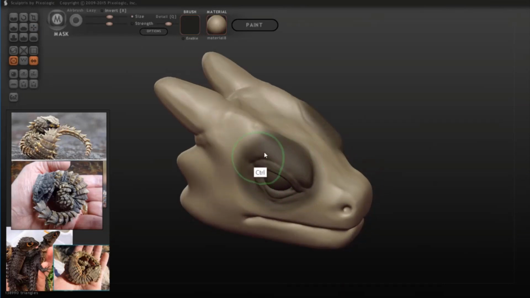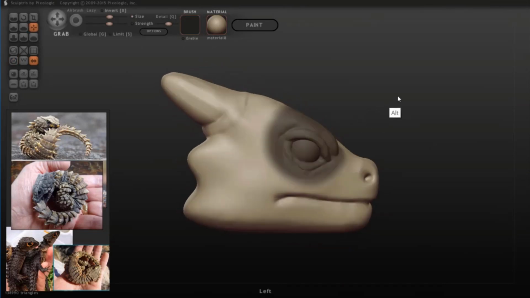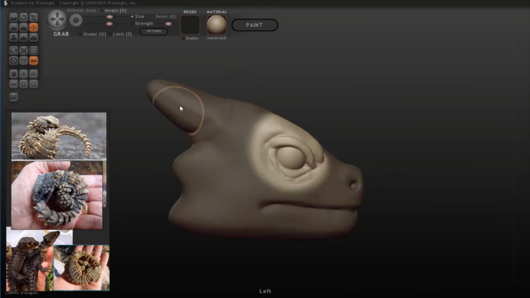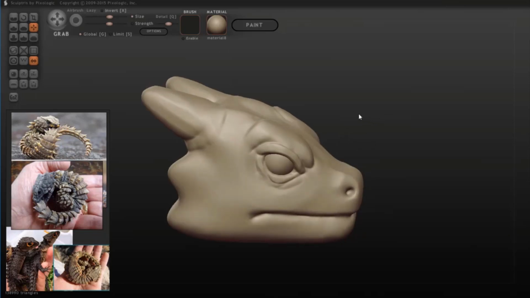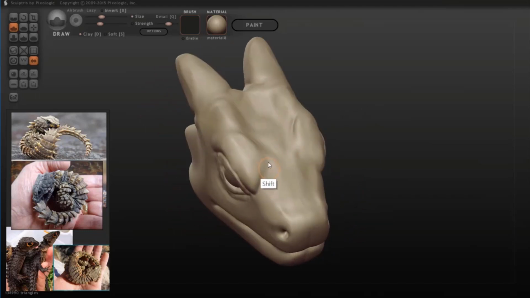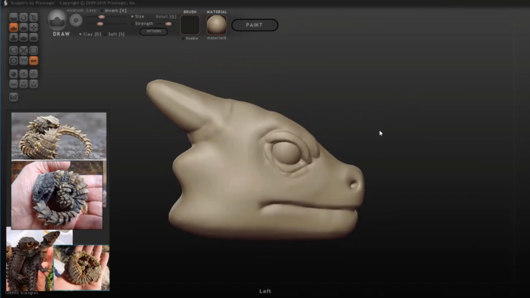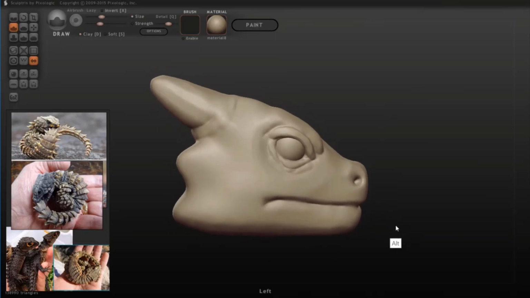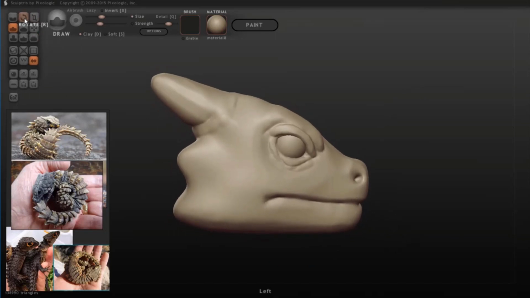I'm just masking off this eye area here. I feel like it should be pushed back just a little bit, and you'll see that even large edits like this can be managed even at this state. I just pull the eye back using the global grab brush, and then coming in and smoothing out those hard edges we created. There you go, the eye that was pulled back.